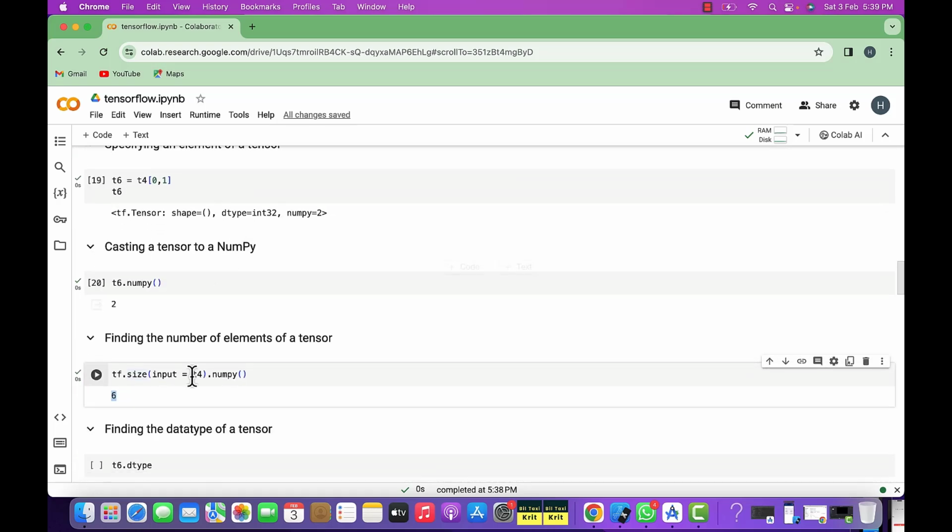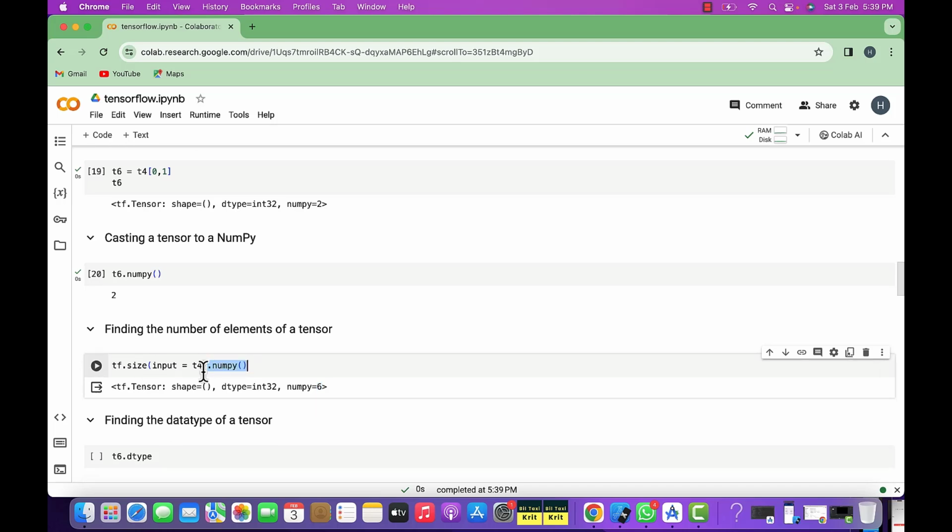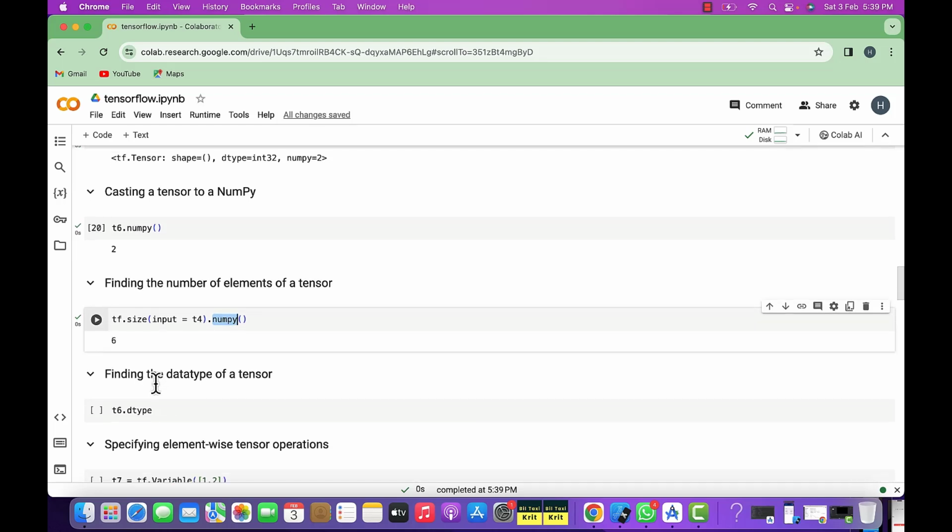And if we remove this NumPy function from here and print the value again, now you can see we are getting a TensorFlow Lite constant. So here the size is 6, but we want to avoid all of this extra information. So we use this NumPy function. So let's add it again. So by using this NumPy function, you can only get the output value for a variable or constant instead of all of that information. And basically it is converting that TensorFlow Lite variable into a NumPy variable. So that's how you can get the number of elements of a tensor.